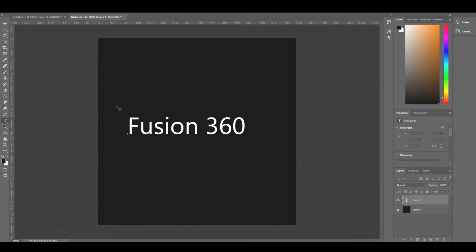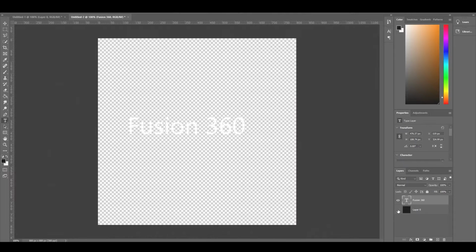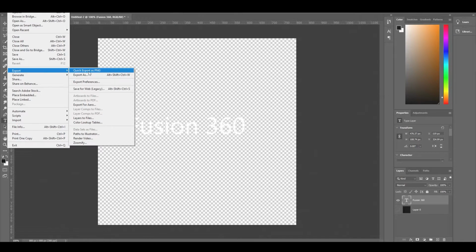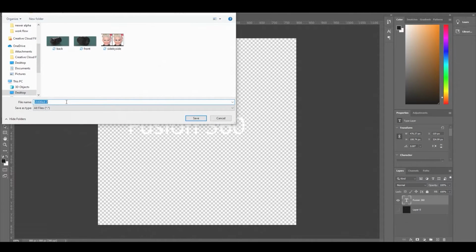Fusion 360. And I'm gonna disable the background layer. That was just for a reference so I can see my text. Now I'm just gonna go to File, Export PNG, save it to a location. I'm just gonna name this Fusion 360.